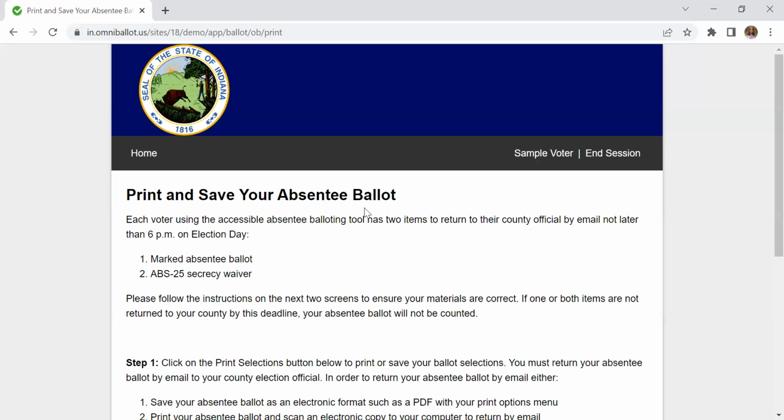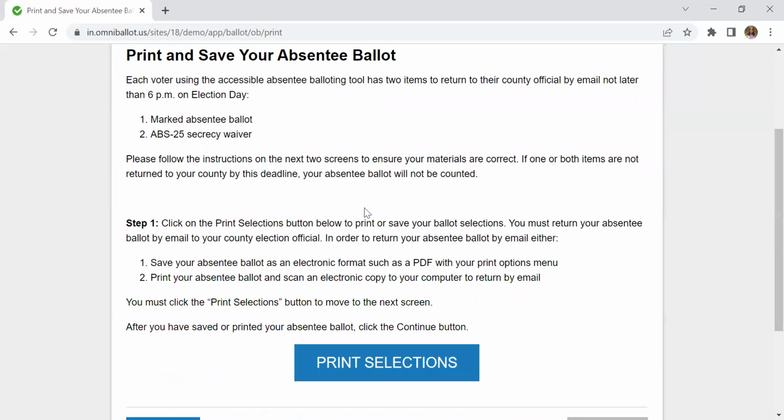If one or both items are not returned to your county by this deadline, your absentee ballot will not be counted. Step 1. Click on the Print Selections button below to print or save your ballot selections. You must return your absentee ballot by email to your county election official. In order to return your absentee ballot by email, either, list of 2 items.